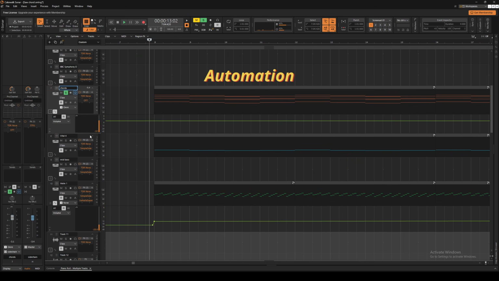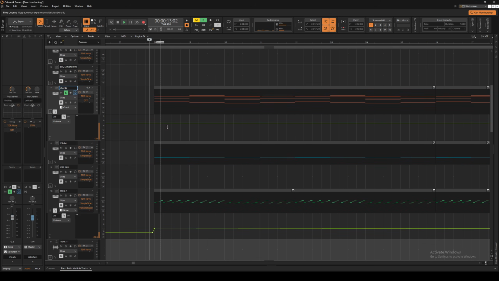Now for the automation. This particular automation lane is for the volume automation. To open the automation of a particular track, you hit this button over here. This is the automation lane button. And by default, you will see the volume automation lane.